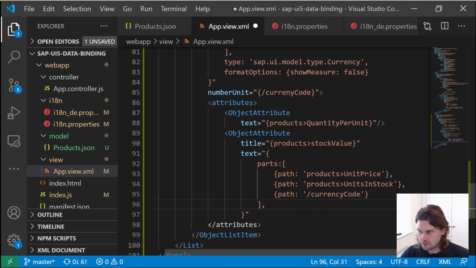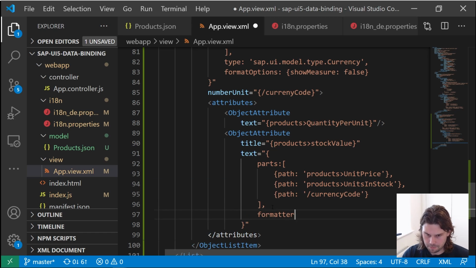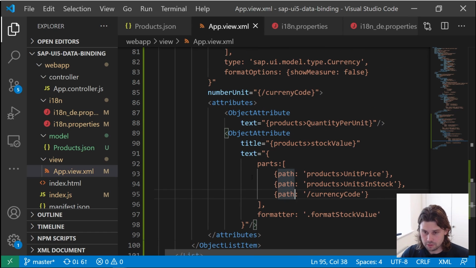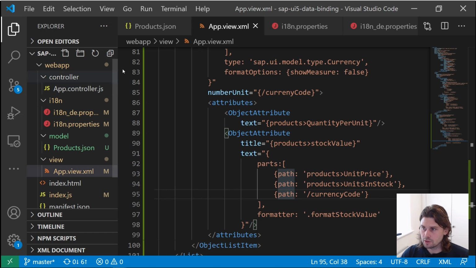Lovely. So these are going to be passed into our formatter, which we're going to reference here, and it's going to be format stock value, and close that off. So we're referencing the format that we're going to now build in the controller, passing it in these three values. So let's just make sure the XML looks fine. There might be an issue, but we'll come back to it. Now let's jump into our controller.